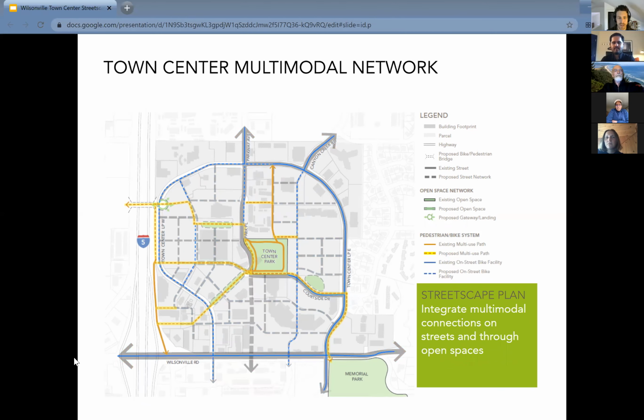Continuing on here, just quickly to show again how the town center is a key node in an expanding multimodal network around Wilsonville. You're probably familiar with the I-5 pedestrian and bicycling bridge project that's underway. That's one key linkage that we're tying into. But really, a number of these streets and even no-vehicle pathways and promenades in the town center will become integral to the town center being a hub for walking and biking throughout the entire city.